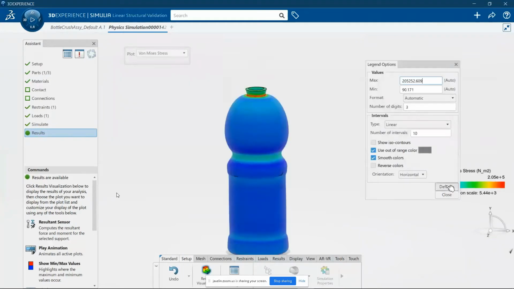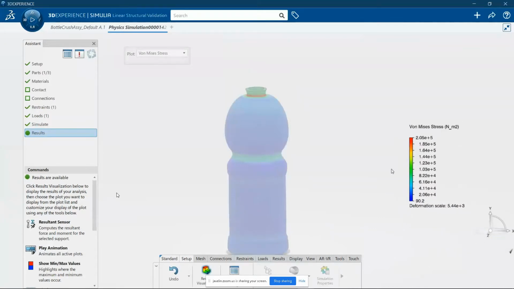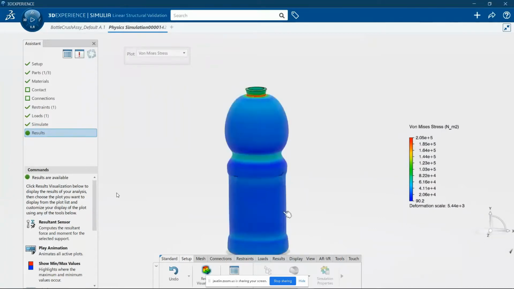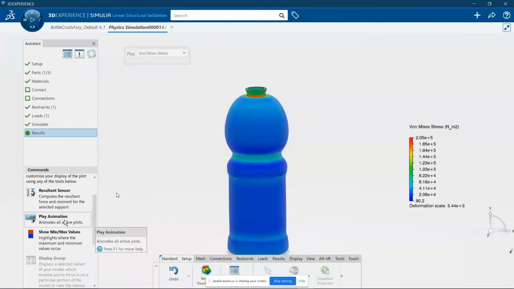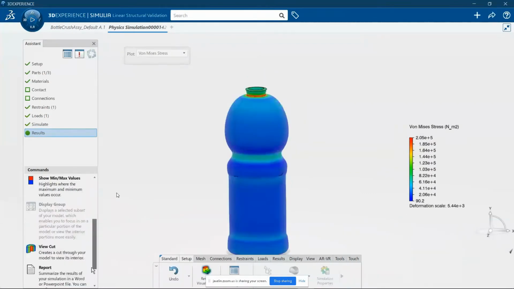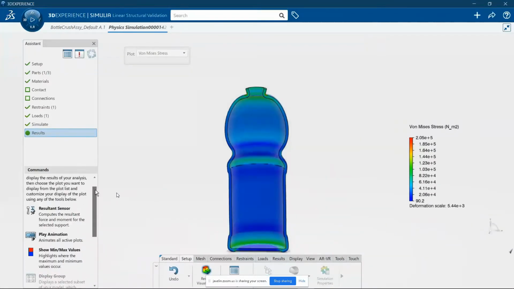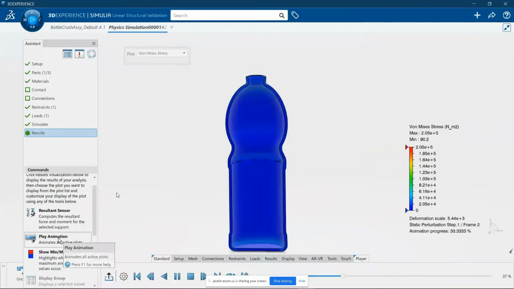You can see right now I'm looking at the von Mises. Obviously you've got a whole range of customization things that you can do with respect to how the results are viewed. So that's a little animation of what it looks like. Again, don't get too caught up in how realistic this simulation is. I just wanted to show you guys what it looks like.